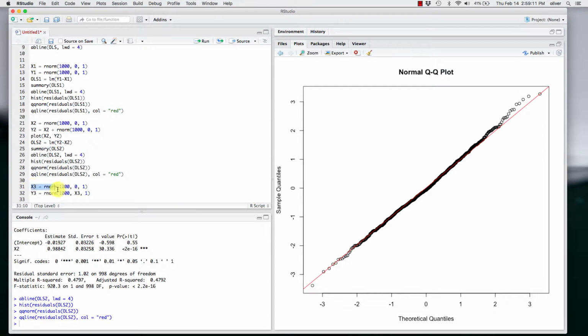So x3 is a bunch of random numbers. y3 is now going to be random numbers that have, instead of a mean of 0, they have the mean of x3 and the standard deviation of 1. So the mean of x3 is 0, the whole thing. But what this does is it looks at each point in x3.